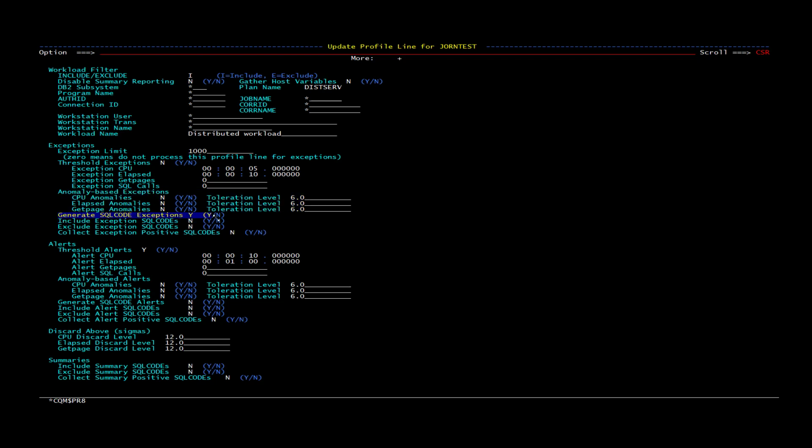You can generate exceptions for negative SQL codes. My recommendation is to turn that on. However, for some exception codes, you will generate a lot of those. So you can either specifically include those that you're interested in or exclude those that you're not interested in. So for instance, if you have a lot of -803s or -811 on your system, you can exclude those. Alternatively, if you're only interested in the SQL codes for exceptions like -180, you can turn that on.